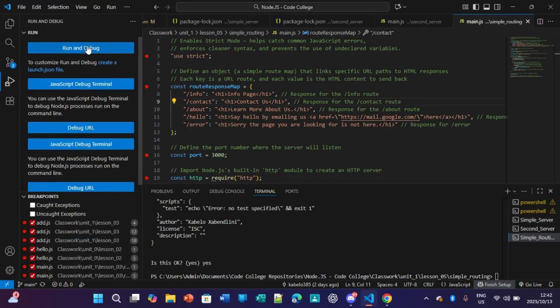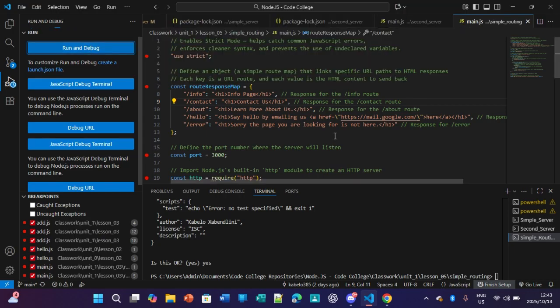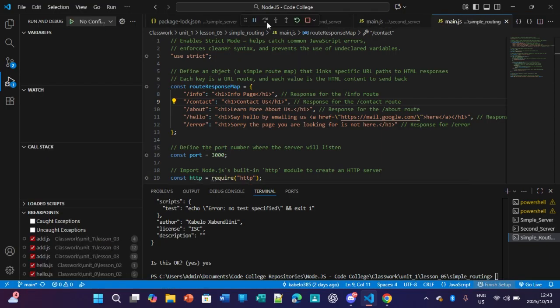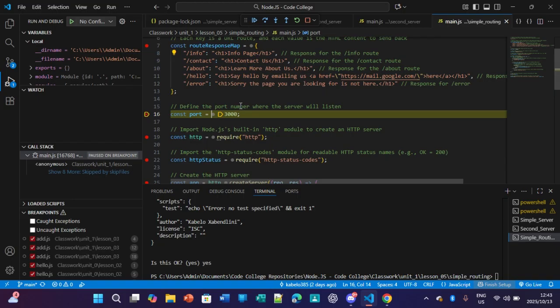Okay, so let me debug this. So const route response map: define an object, a simple route map that links specific URL paths to an HTML response. Each key is a URL route and each value is the HTML content to send back. And then define the port number where the server will listen: const port equals 1000.